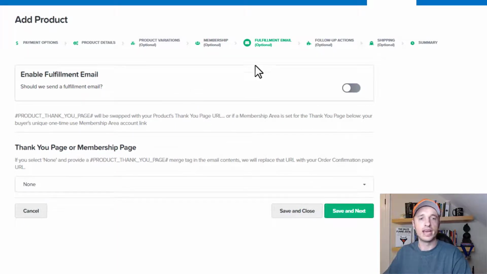There's nothing unique. You can't do a special fulfillment email for this variation versus another fulfillment email for another variation. They're all going to get the same fulfillment email if you set up a fulfillment email. So point that out real quick.